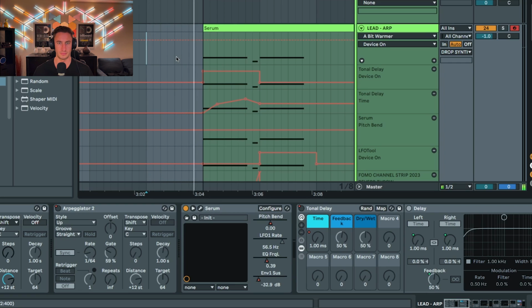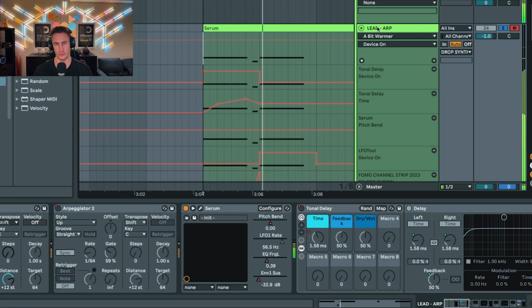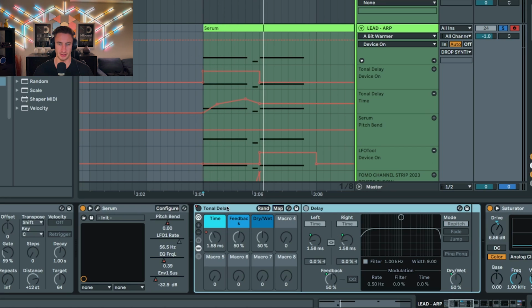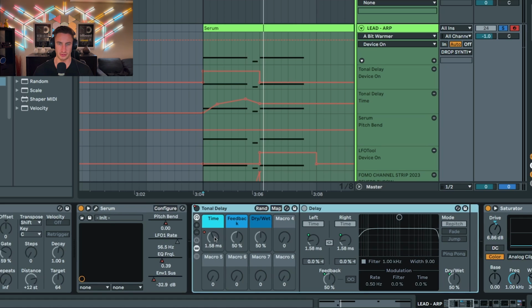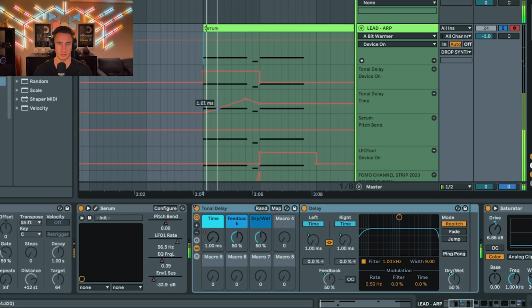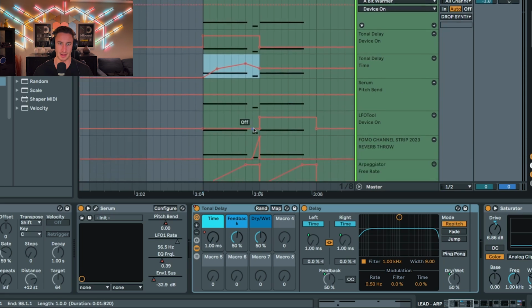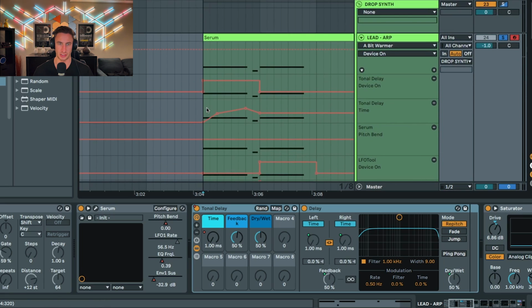So bizarre. So right here, I just flipped on a tonal delay, and this is kind of just acting like a flanger. So if we just mess around with the timing right here. So that's a super wild effect, but all the timing and stuff is exactly the same, it's just this weird effect that goes on just to have a little bit of a difference in the second drop.